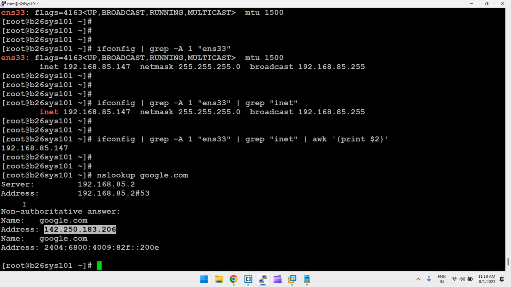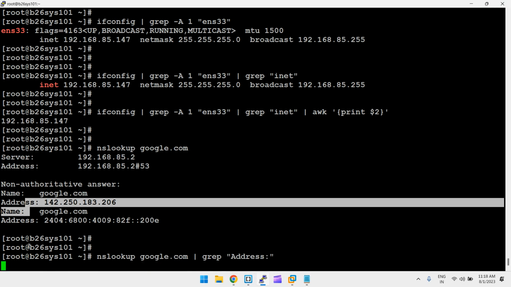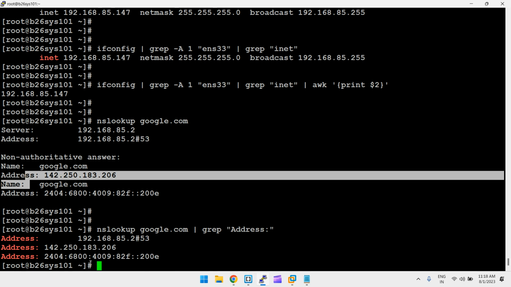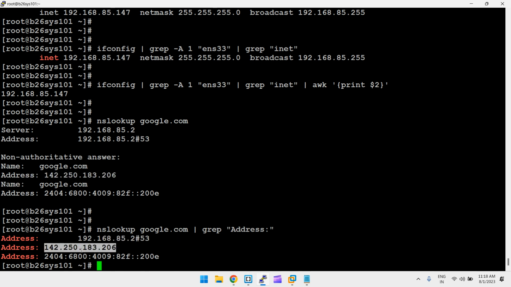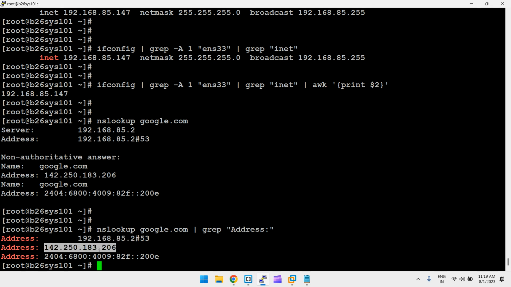So let's take the address. Here also we have address. Here also we have address. Let's take that: nslookup google.com pipe grep address colon. Okay, enter. This is the address that came, right? Now if you see address, this is also one thing, and this is also one thing, and this is also one thing. I want to get only this one, this IP address. Correct? How to get only this IP address?